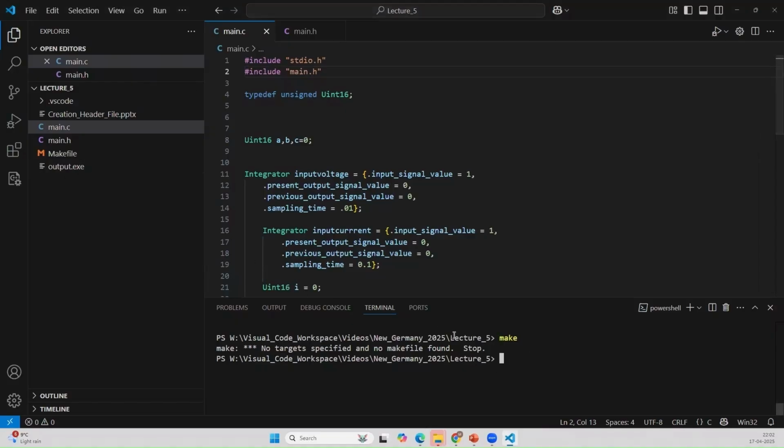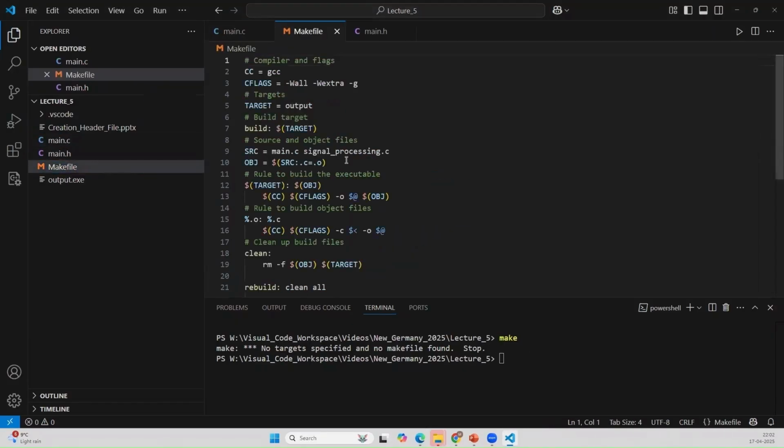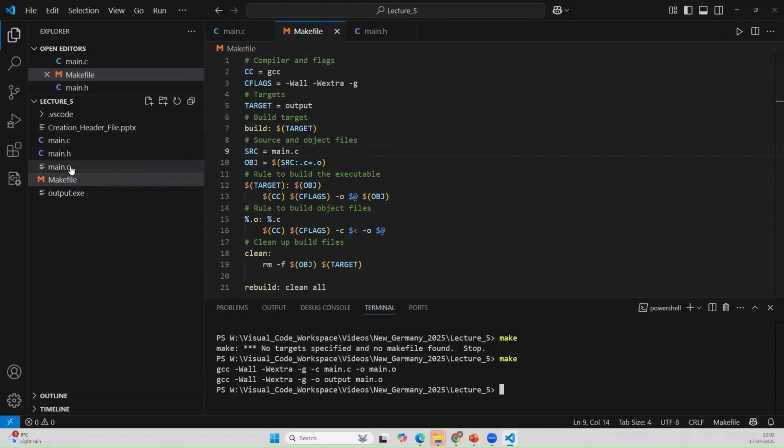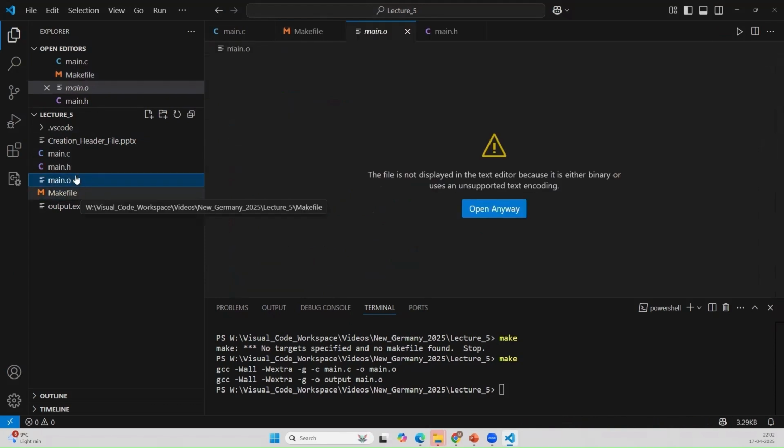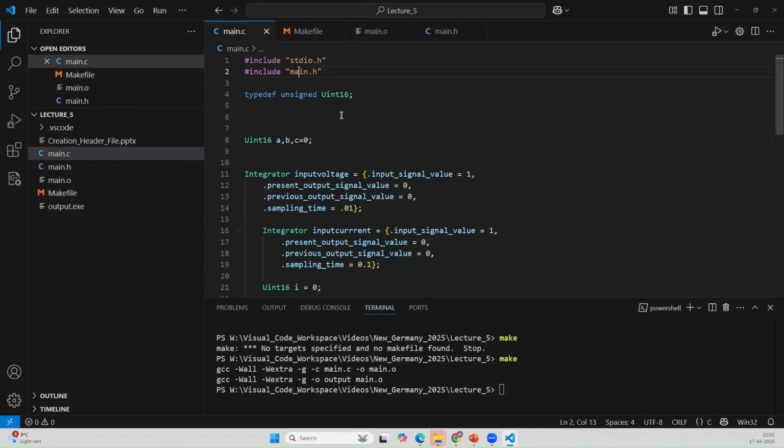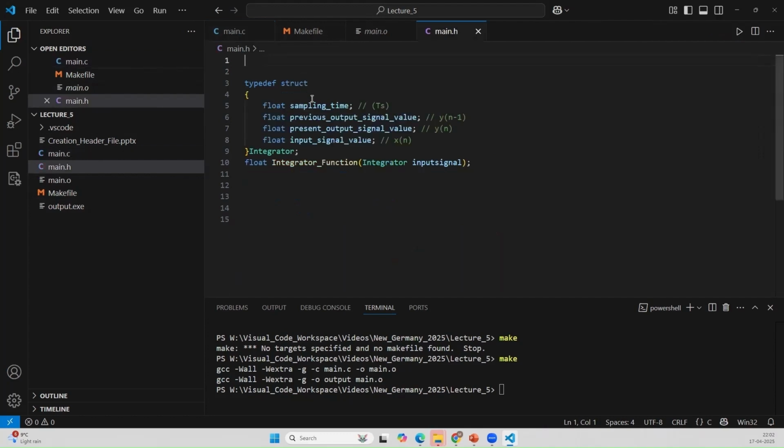Now if I go over here, main.c is the file I have. If you go to the terminal and type make, you can see the main.o object file and the output.exe file got generated.